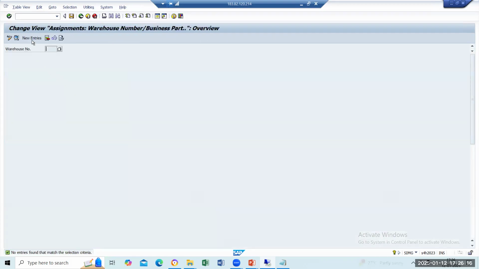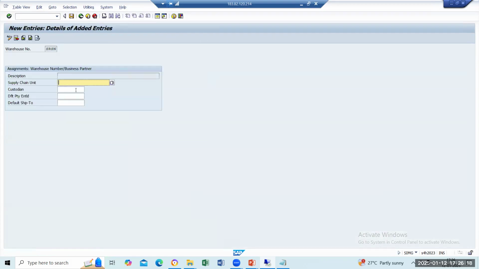SRSN. Now there are no entries. Just click new entries. Supply chain unit, our supply chain unit is SRSN. Okay, custodian and a different party entitled to dispose is this one. And our custodian is also in this case the same one. We are giving the same. Just save.